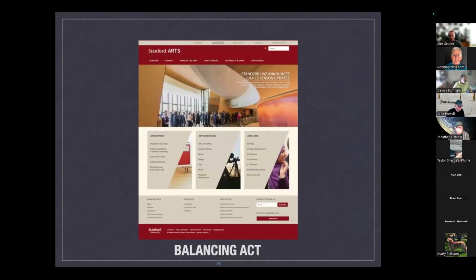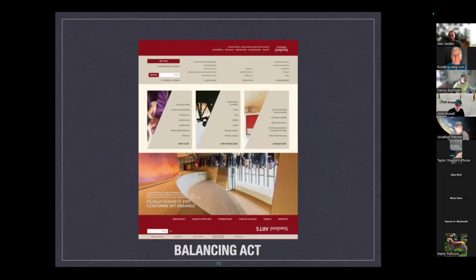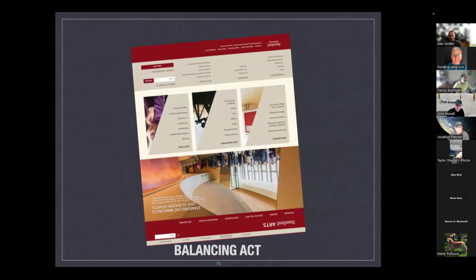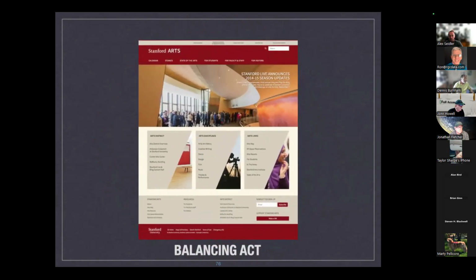And here's another example of the same thing. You can look at a web page and you can see whether or not it's balanced by turning it on its head. And if it looks like it's in balance both ways, then you know you're in good shape.